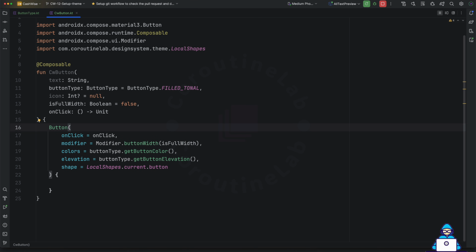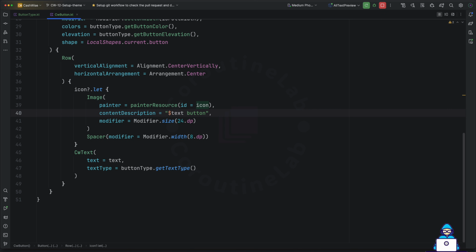Inside the button, we'll use a row with centered horizontal alignment to display the icon, if available, alongside the text. For the text, we'll reuse the CW text composable we built earlier to keep things consistent.